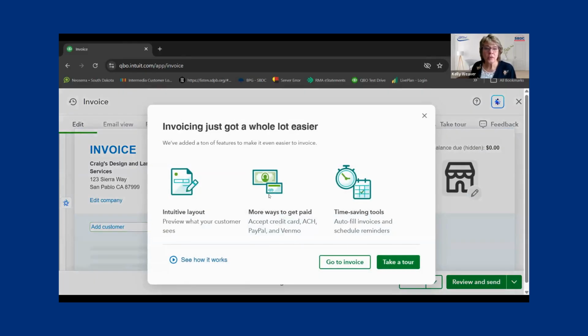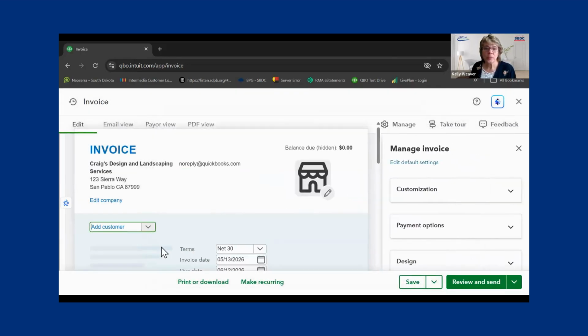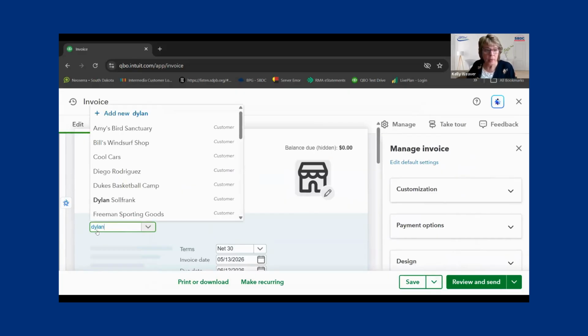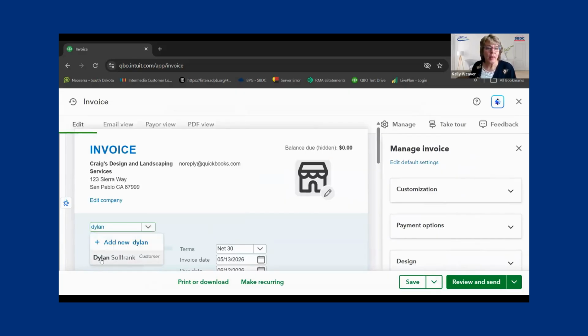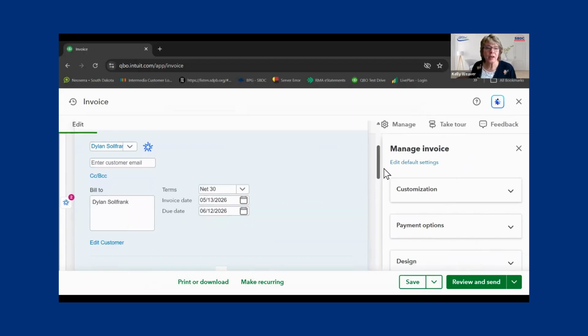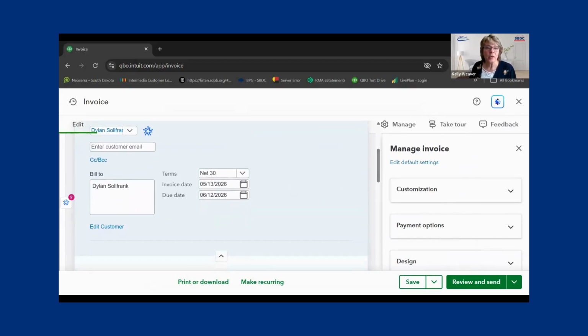So here's an invoice. Do not want to take a tour. And I'm just going to type in the customer's name. And they're in my list, so they're going to pop into my list. And any data that's in that customer's record is going to pop in here: what the payment terms are. If they had an address filled in, that would pop in here, an email address. And then it shows the invoice date is today and, based on the payment terms, when the due date would be.